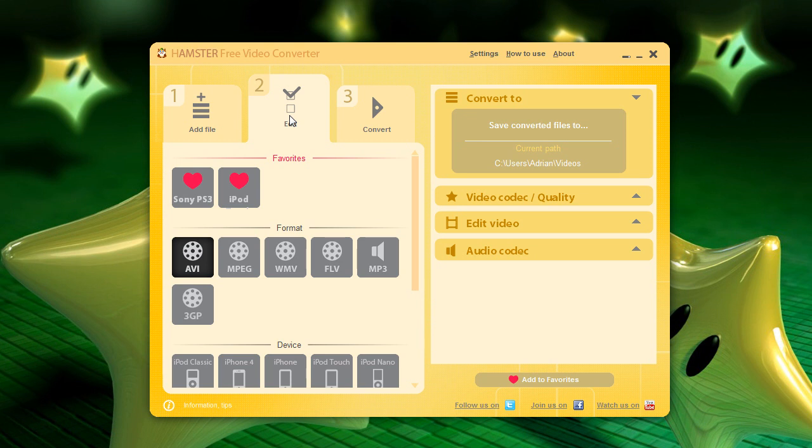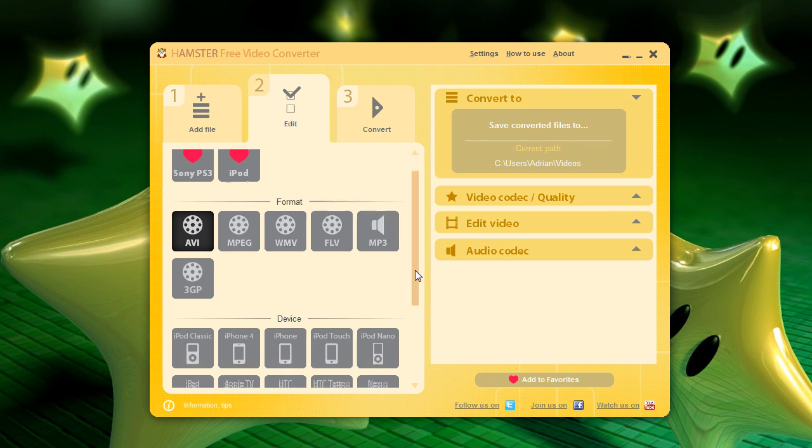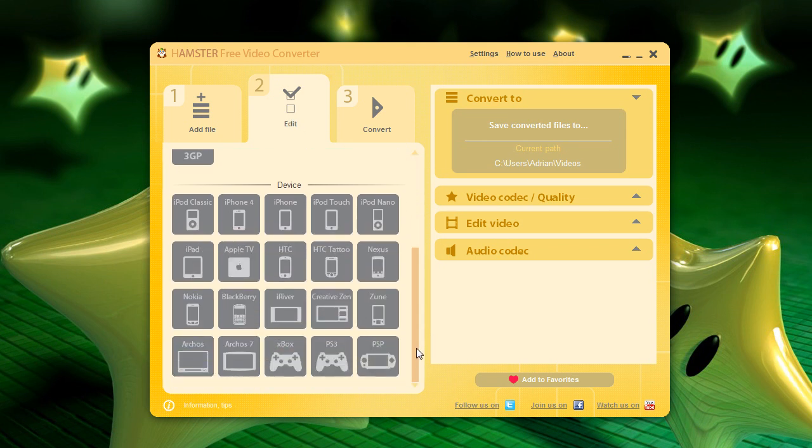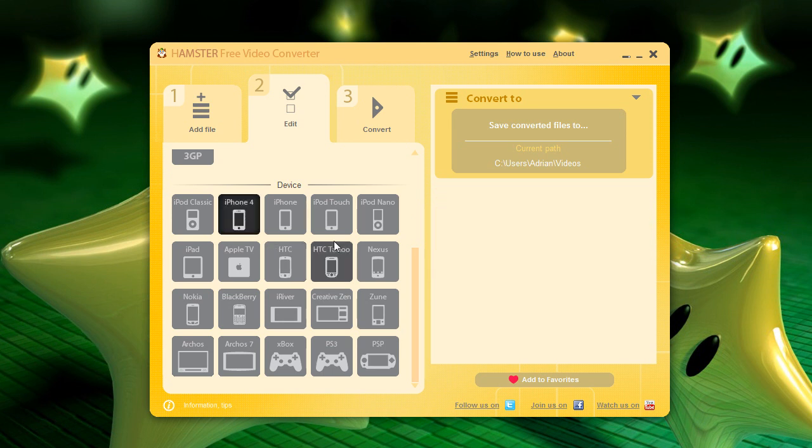When you're finished here, you just go to edit, and here is the place where you pick the format you want to convert your files to. You can either pick by format or by device, and that's pretty cool. If you don't know the perfect settings for maybe an iPhone 4, you can just pick an iPhone 4 here and you've got the settings.